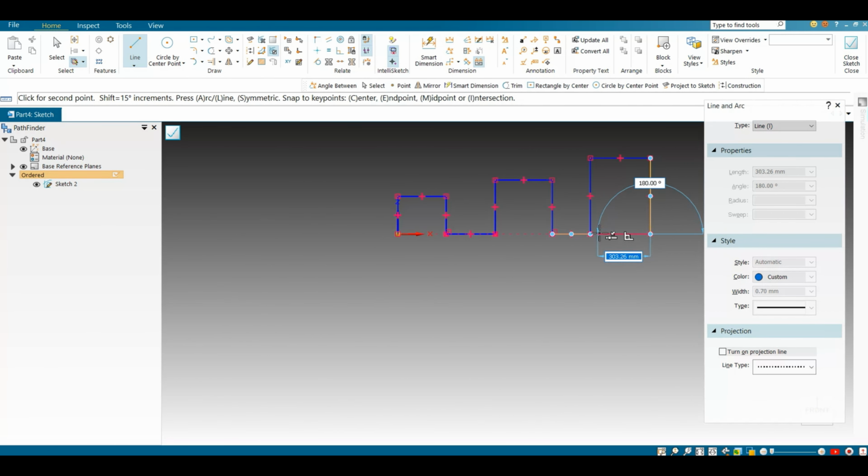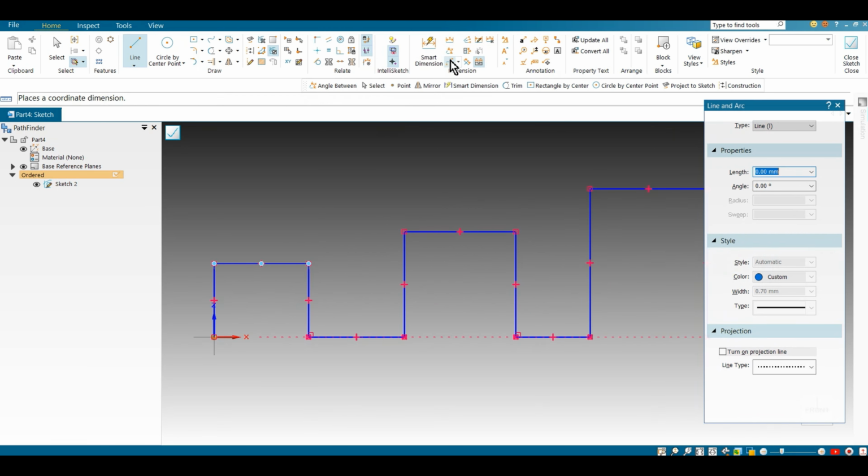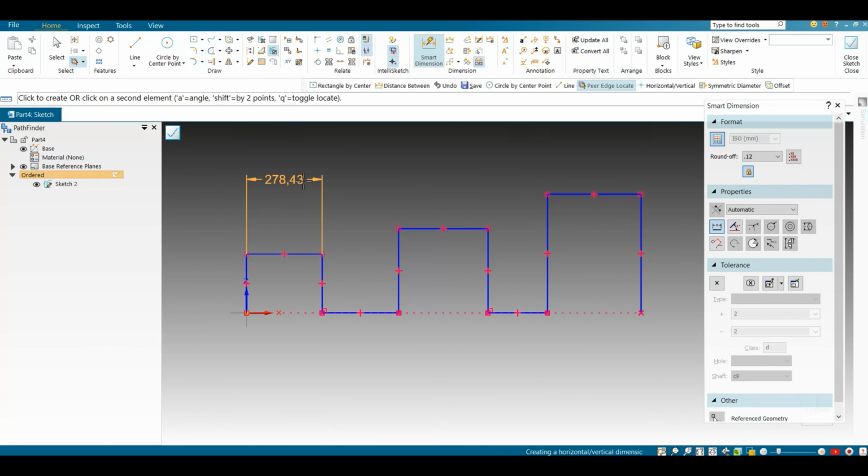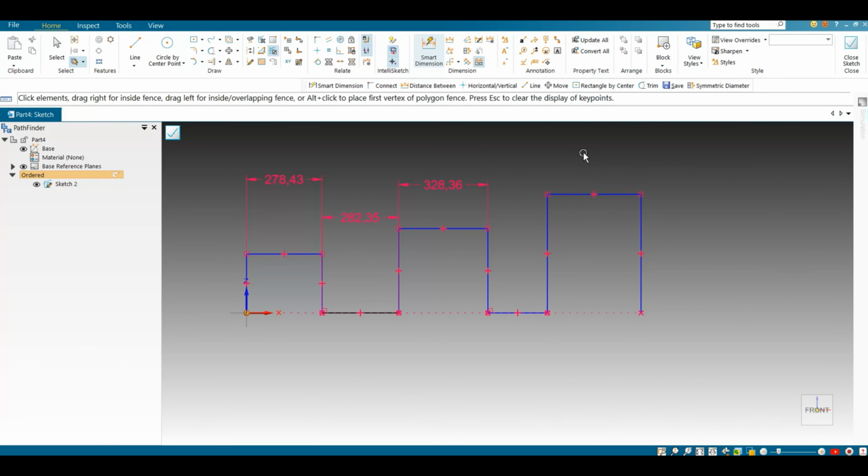Now first I will show you one Solid Edge hack. For example, if you are going for distance between dimensions, like, I want to show the length of all these edges. First, what I can do is select the edges one by one, then I can place them. But this will be a lengthy process.